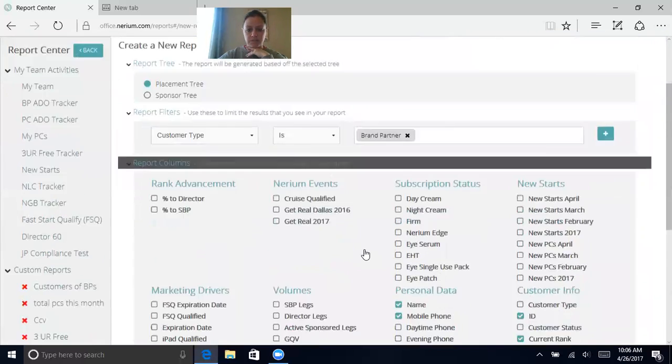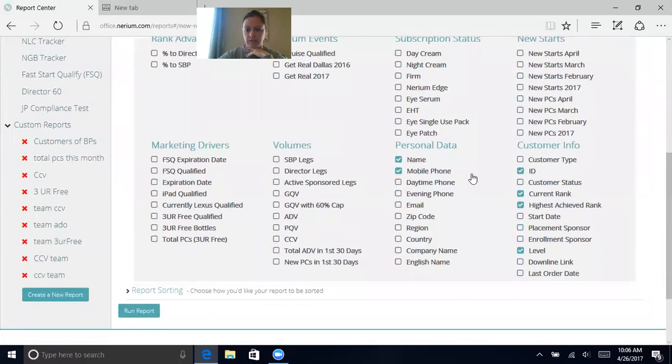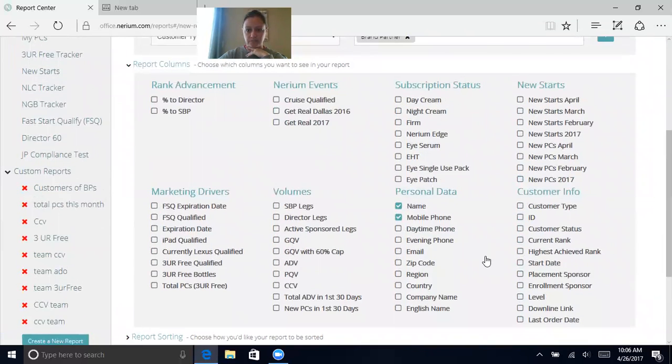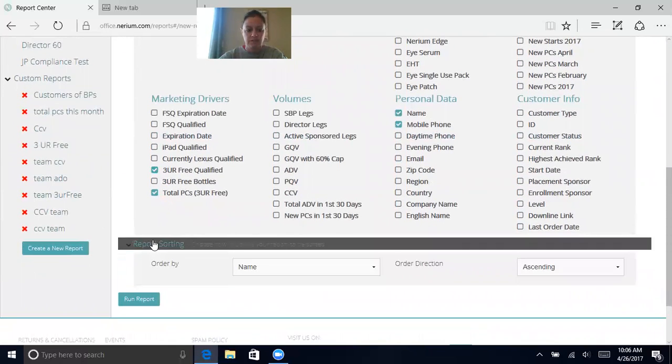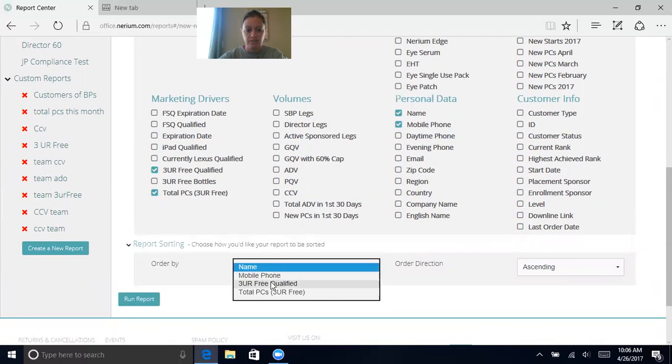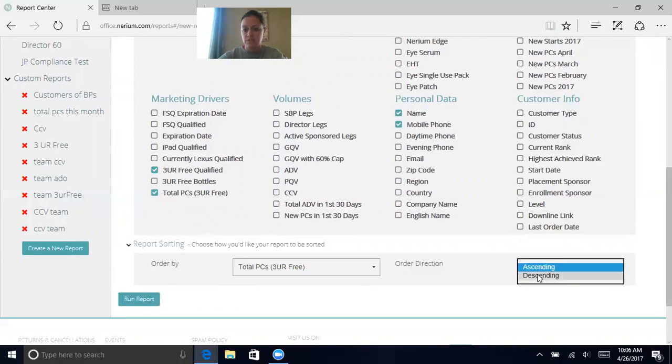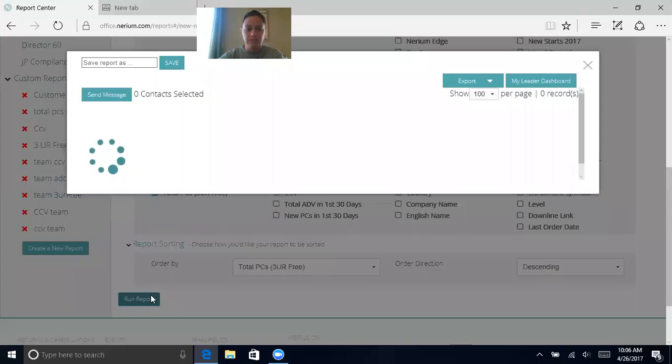Report columns. Here I don't need their ID number. I don't need their ranks at all. What I want, where'd it go? Here it is. I want to know if they're 3-year free qualified and just their total number of PCs. That's it, 2 little boxes clicked. Order by 3-year free qualified or total PCs. We'll just pick total PCs. And I always do descending. Going to run this report.